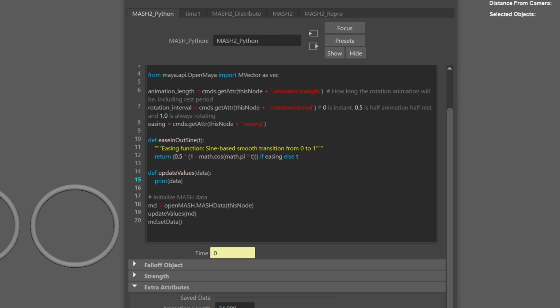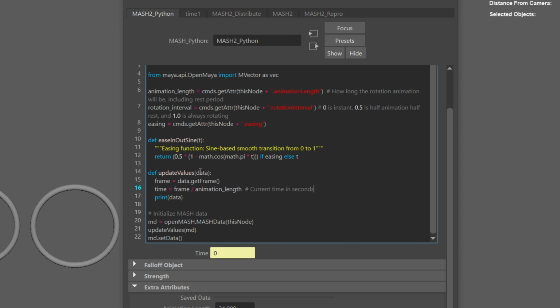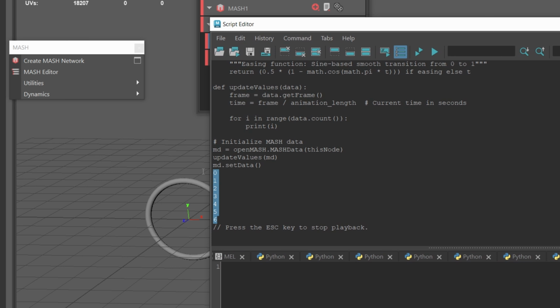Now let's pretty much duplicate the exact same thing that we did in Cinema 4D. And in order to get the frame, we just call data.getFrame. That's whatever frame that we're on. We want the time in seconds, so frame divided by animation length. And if you remember, we can call our for loop. And let's print i just to make sure we're getting our loop. And yes, we are. We're getting 0 through 6.